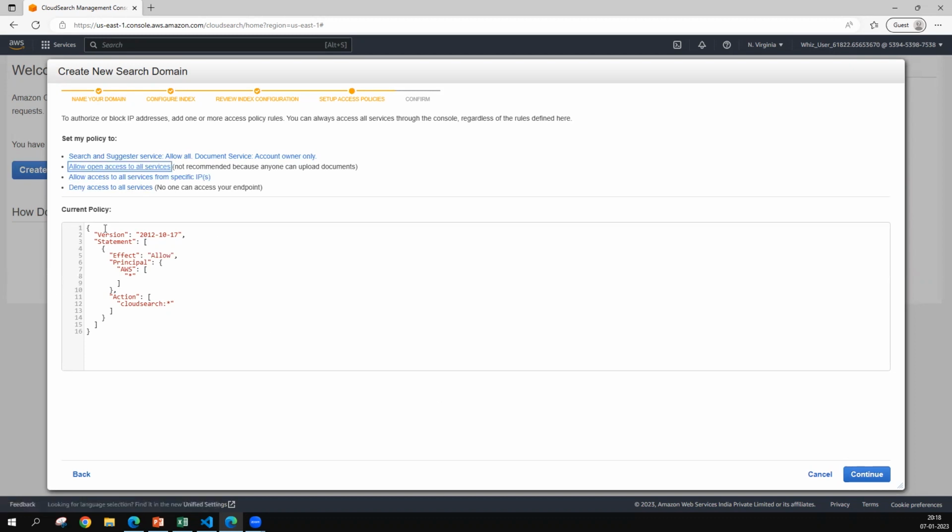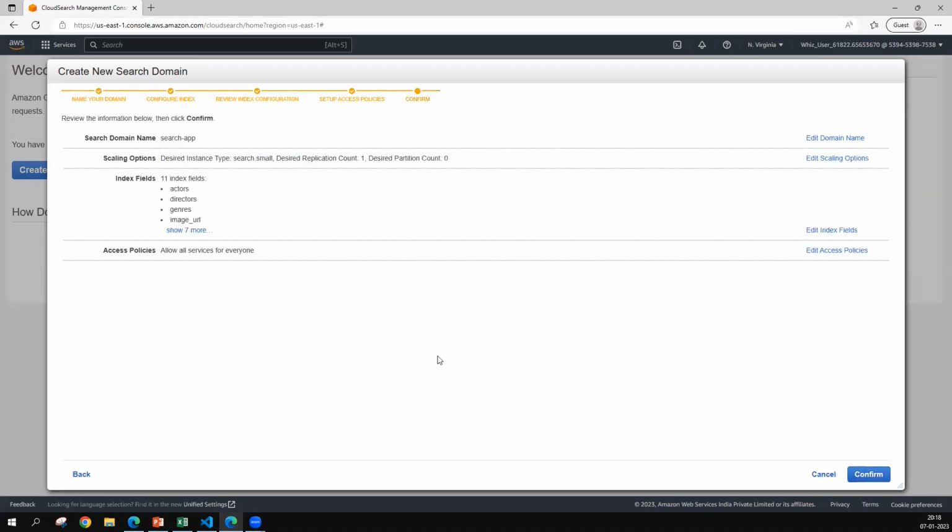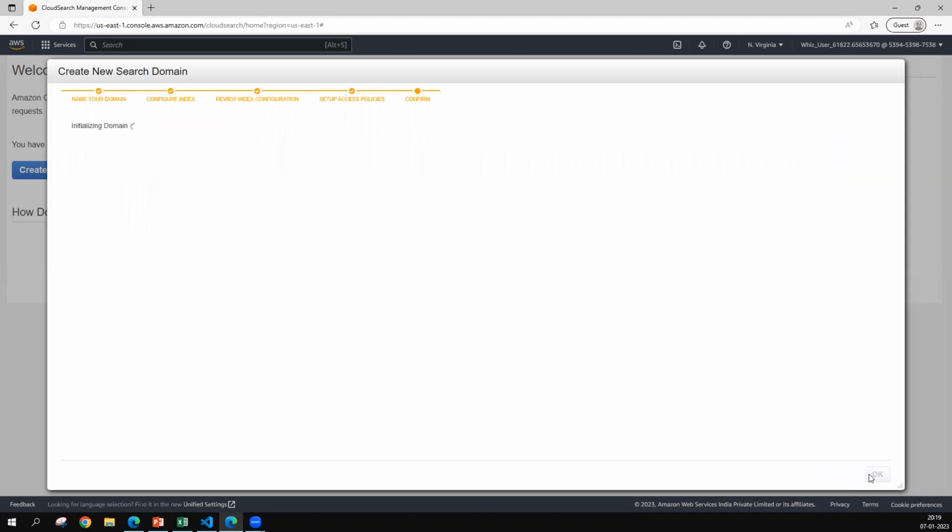So for now, I'm just giving all. Here you can see it, right? Effect as allow, and the principal is AWS, and I'm giving a star, which means it can access all the services, and the action is cloudsearch. I'm clicking on continue. Here it will show the overview of all the settings which we have selected. Once you have confirmed, you can click on confirm here.